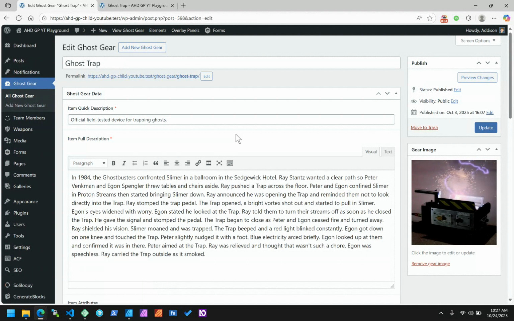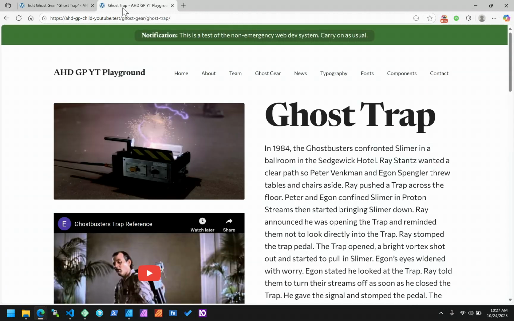We have been working on this same website where I have lots of Star Wars and Ghostbusters stuff going on. We're looking at our Ghost Gear layout. More specifically, I wanted to do a deep dive of how GenerateBlocks integrates with Advanced Custom Fields. We're even looking at the database and how data is stored by Advanced Custom Fields and how we can retrieve it.